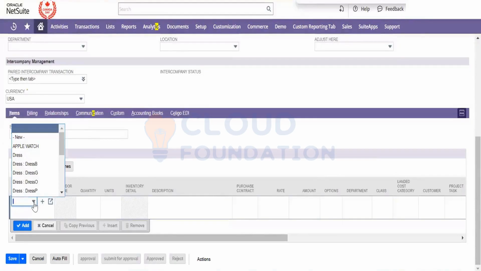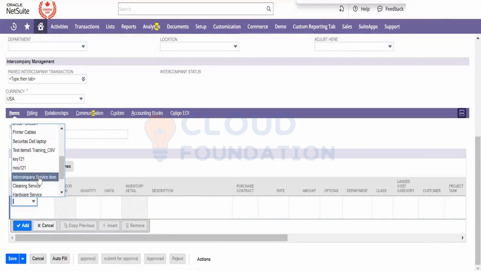Let me pull up one of the items. Let's see.